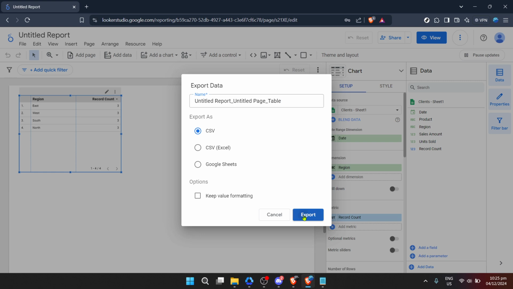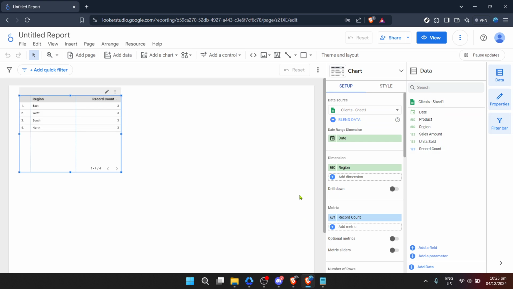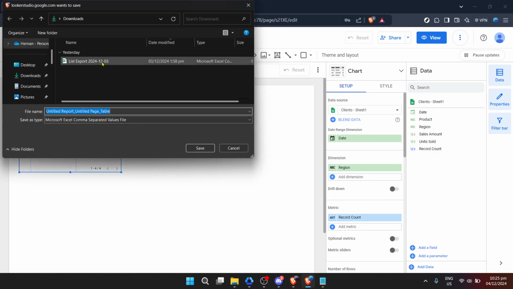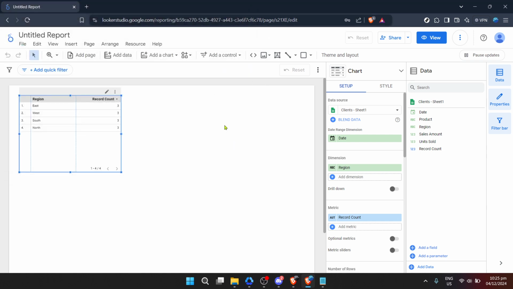When you click Export, you're faced with options: Export as CSV or Google Sheets. This choice depends on how you plan to use your data outside Looker Studio. If you need to perform further analyses in Excel or another spreadsheet tool, exporting as CSV might be your best bet. Conversely, if you're planning to share the data with others who prefer real-time collaboration, Google Sheets would be the way to go. After selecting your preferred format, your data begins its export process, and in no time, you'll have it available in the format you chose.